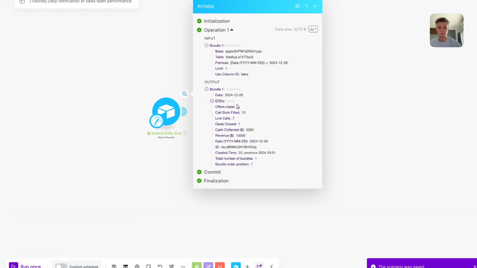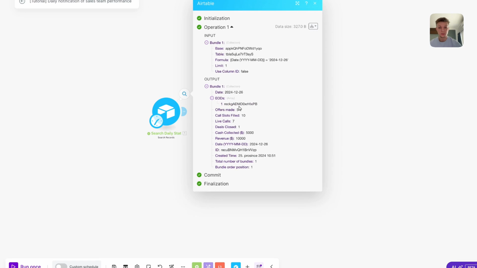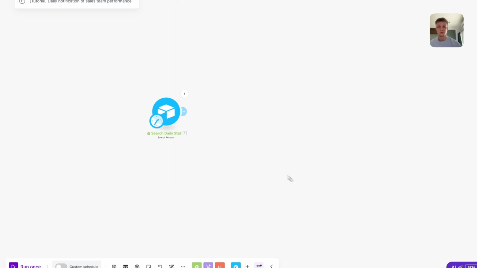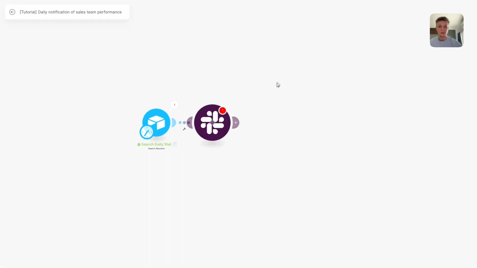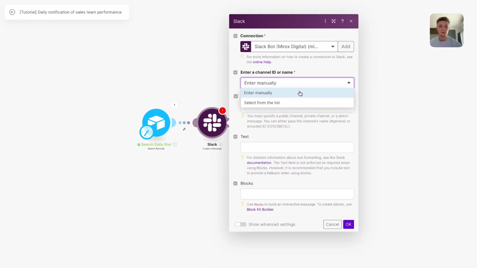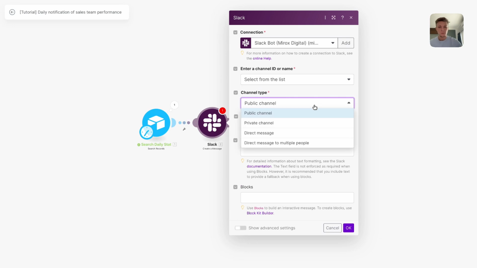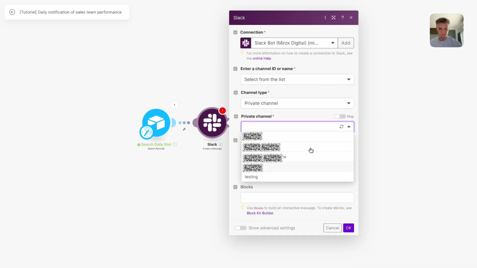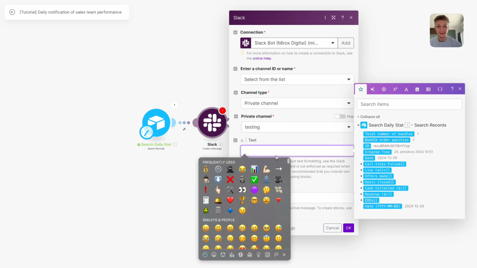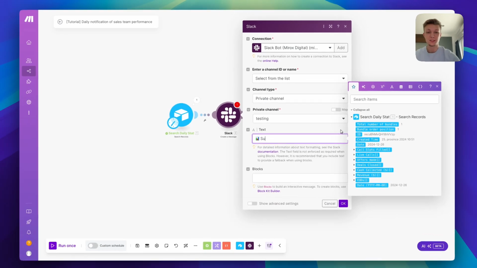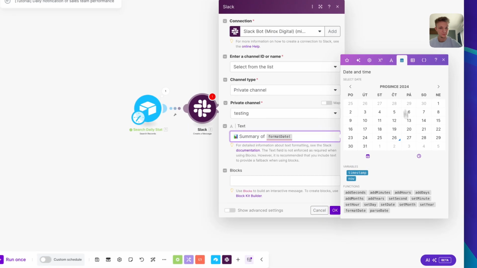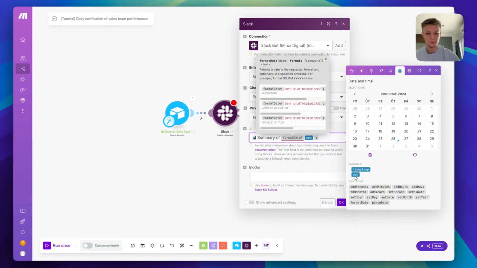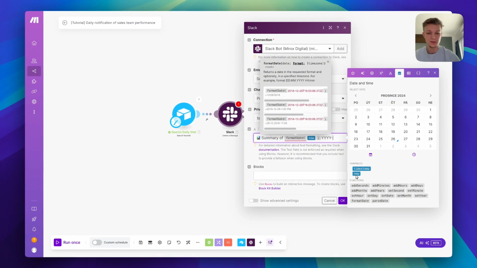So as we saw, it ran. It found all the EODs assigned to it, and the values, right? So this is a very simple thing. Slack. And again, you can format the message however you want, but you would select your channel. Summary of, and maybe we can use format date, which would be like this, so just summary of what date.